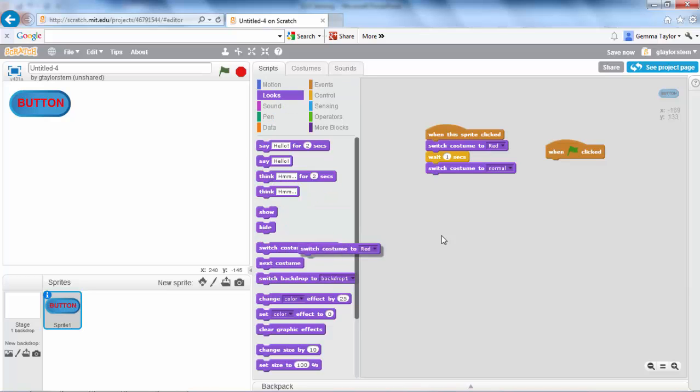So we're going to put a little block in there that shows normal. So now when we click the flag, it will go to normal, then we'll go through the system. So reset, fantastic, press the button, red, and back again. I'm just going to make that a little bit quicker. Reset, click the button, it's worked.